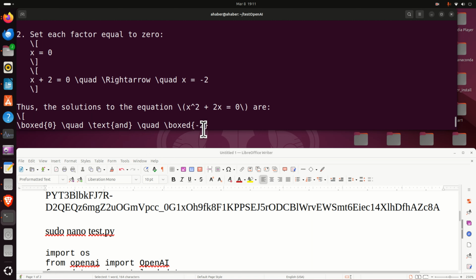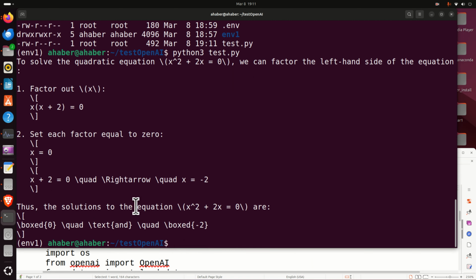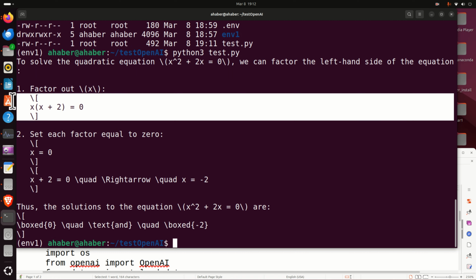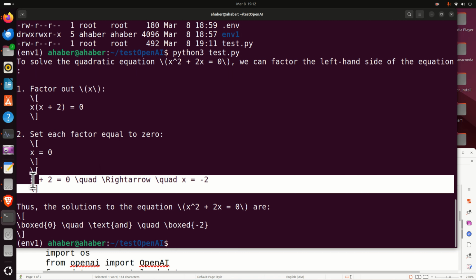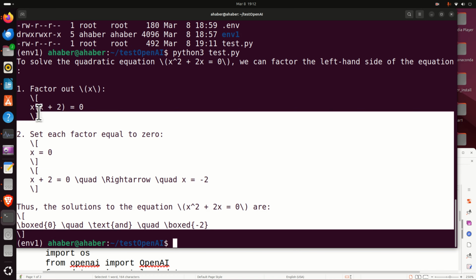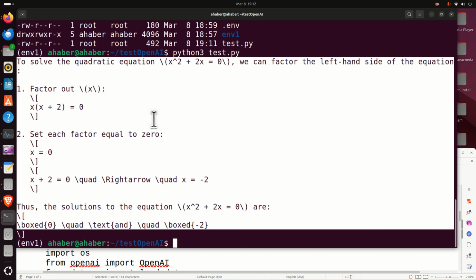And here it is. Here is our answer. So to solve the quadratic equation, we can factor the left-hand side of the equation, and you can see here even the procedure, and then later on you can even use Streamlit or some other application to nicely display this in a graphical user interface. And I created a separate video tutorial on how to do that.